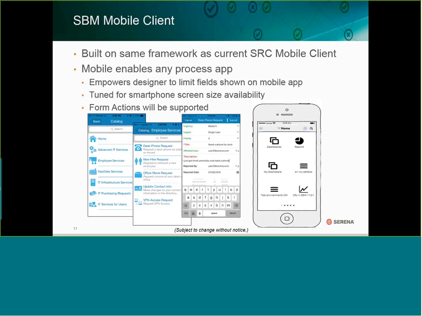Because of the Composer changes, this SBM Mobile Client will work only with this version of SBM and forward, but we really see it as a huge step forward in the ability to take your applications and make them mobile. Now I'll make a comment about the usability of the mobile app.